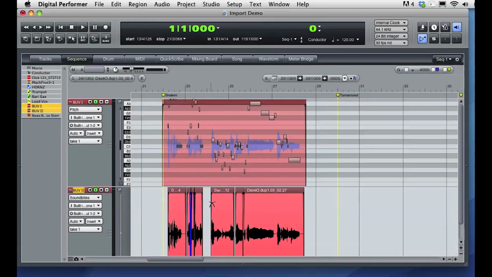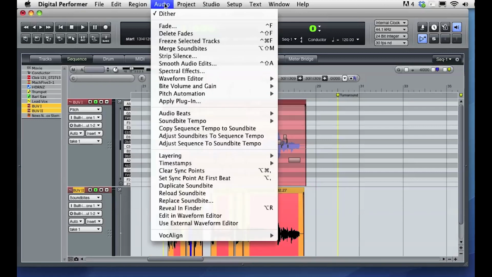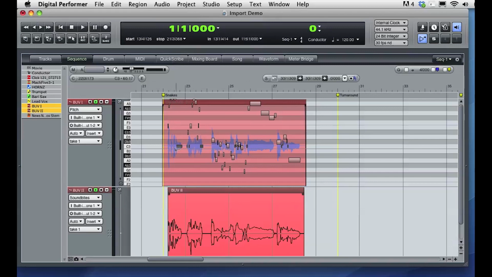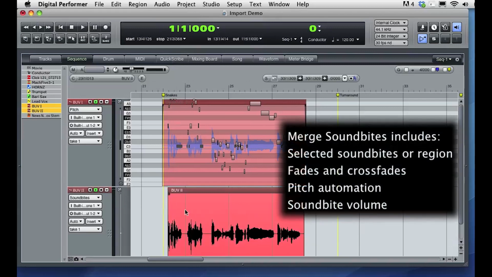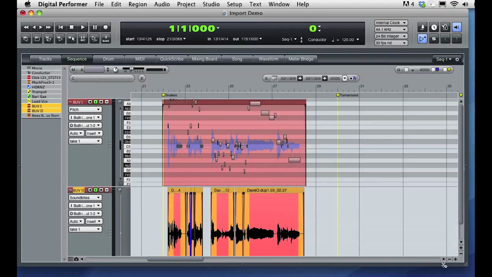I can use the lasso tool and make an object selection, and just the sound bites are selected. I'll go to the audio menu and choose Merge Soundbites. DP makes new audio based on the soundbite selection. Merge includes all edit parameters that are bound to the soundbite itself. This includes soundbite volume, fades, crossfades, and pitch automation.